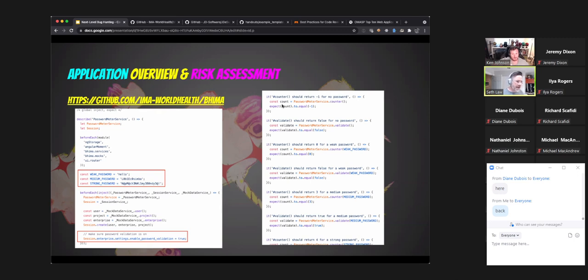This is one of the tests. This is an example of a test, right? They're building out and testing their password service, their password validation, to see whether something is a strong password or a weak password. This is what you want to see as a security reviewer: what are the restrictions that are there? There are some authentication checks that will go into this as well, but they've already put some thought into it.